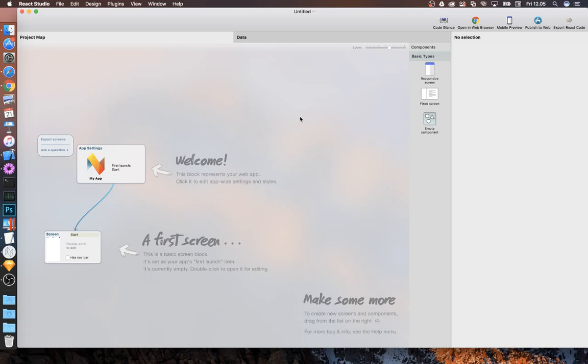So let's take a quick look around. The project map is the main view for your React Studio projects. It's a graphical representation of all the screens and other content that is used to build up your app. Up here we also have another tab called Data. We'll be looking at that later, but for now it's enough to know that these are the visual pieces, and under the Data tab we'll eventually be adding some of the data that is used to, in a way, fill out our design with the live content.